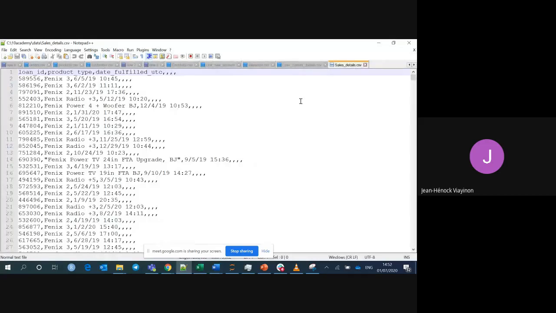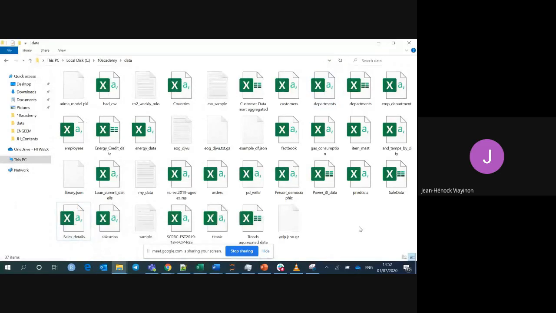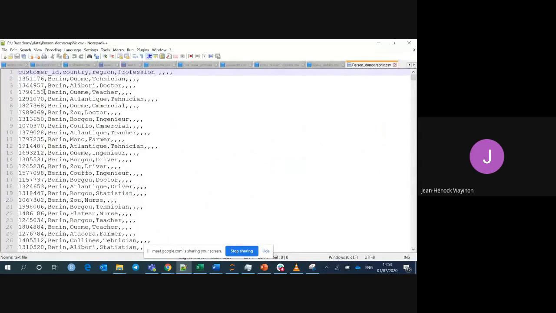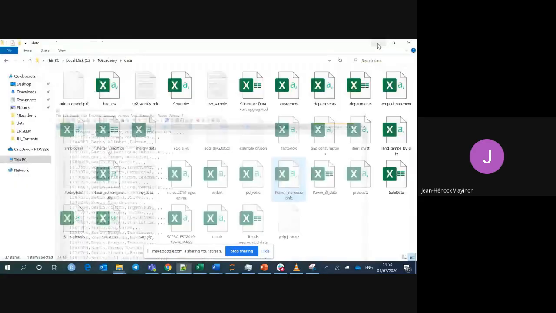And what else? The person demographic. I think I have it also somewhere. Anyway, if I'm not finding that one, you'll get it in your folder. I think we have everything there. Let me see, where is the person demographic? Okay, it's here. So the person demographic provides information about the customer, the country, the region, the profession, and everything you want.